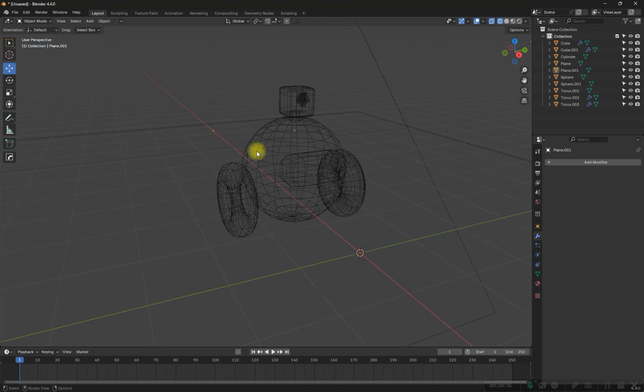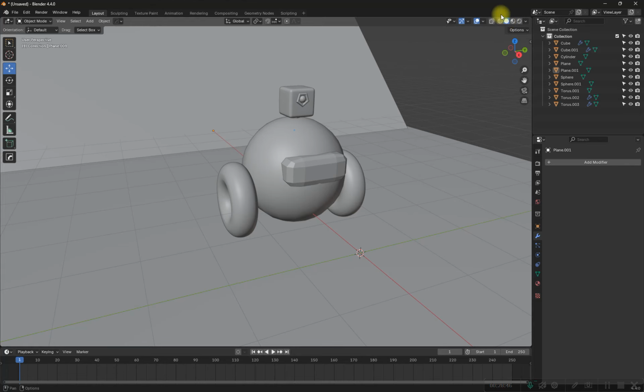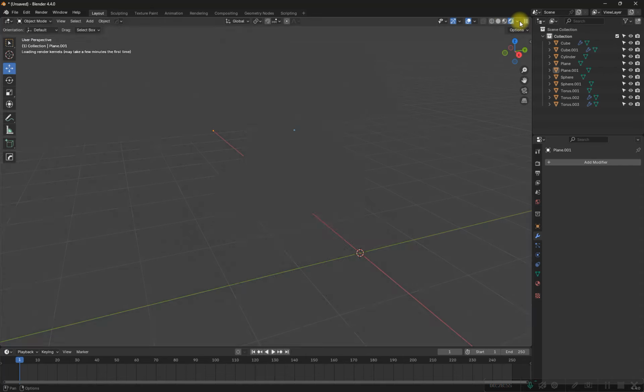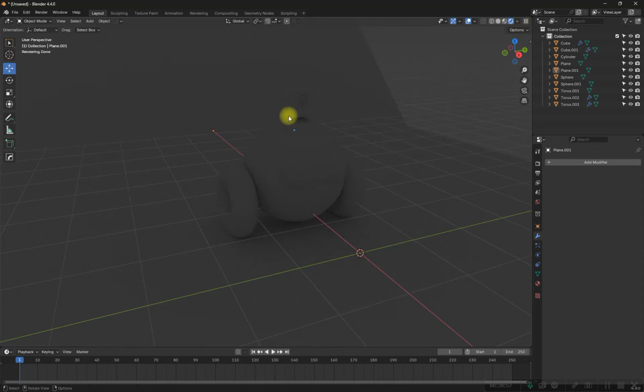Alright, so we have the first one. This is the X-ray mode, this first one here. We have four. We have the X-ray mode, we have the solid mode, this is solid mode. We have the material preview mode, and then we have the final render. This is the most interesting one. This is the one that we are going to. This is our goal basically.